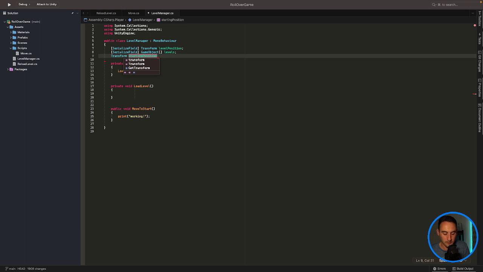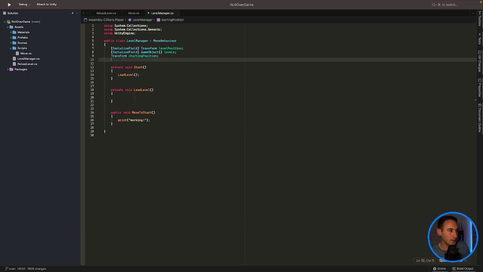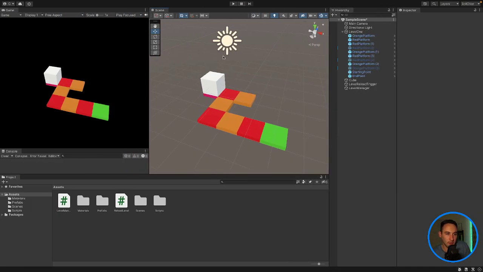Position, and then we don't need our end position now, so we'll go and save that. And then in our start method, we can use our level to figure out which one of the child objects is in fact the starting position. So let's go and drag this in quickly and just see where we're at.